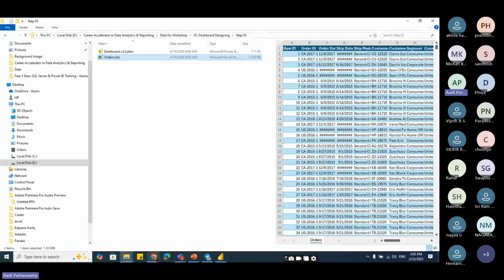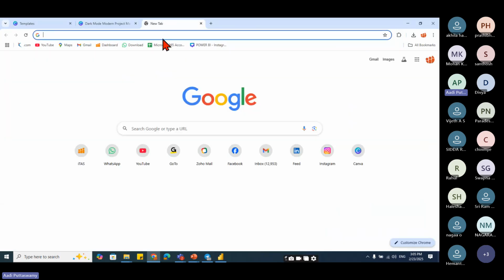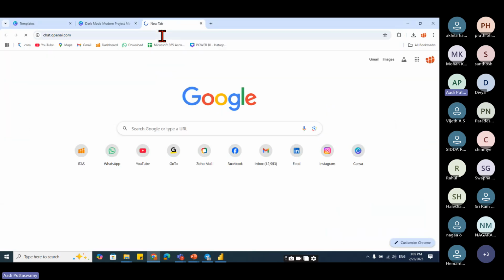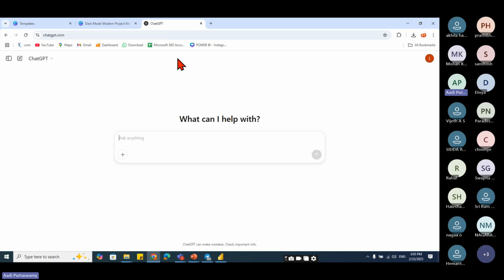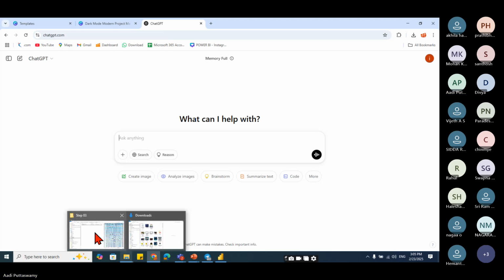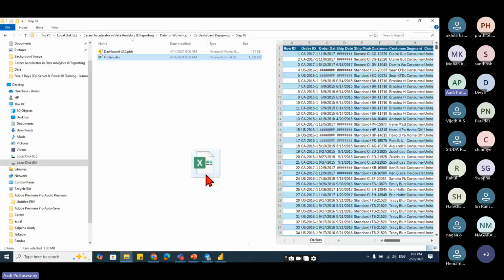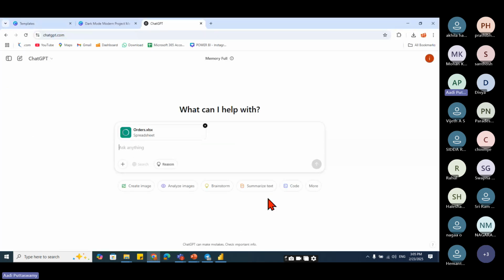What I'll do is I'll go here and I'll open ChatGPT. I'll tell you the pros and cons of this ChatGPT, but as of now, let's go to ChatGPT. And we all don't know anything about data analysis. We're just trying to understand what to do. What I'll do is I will just drag this file and drop it here. Now, let me tell you, I have the data. I've dragged and dropped it in ChatGPT. I don't know what to do. I want some analysis to be done.